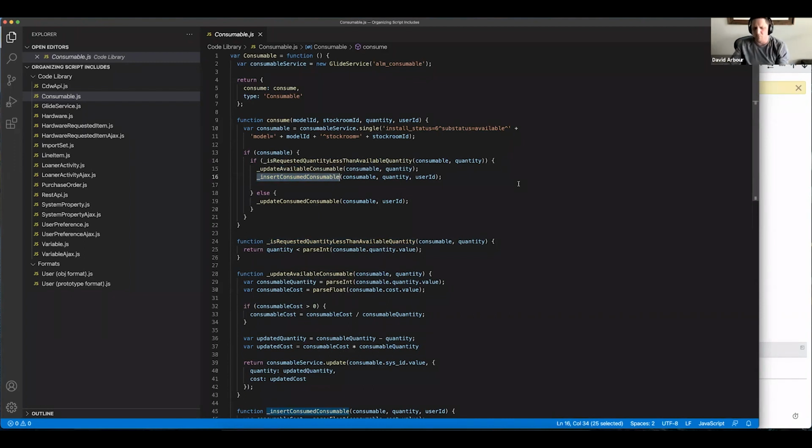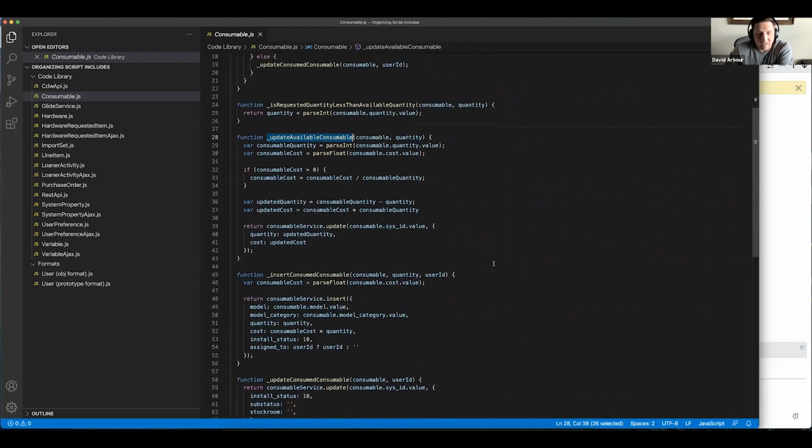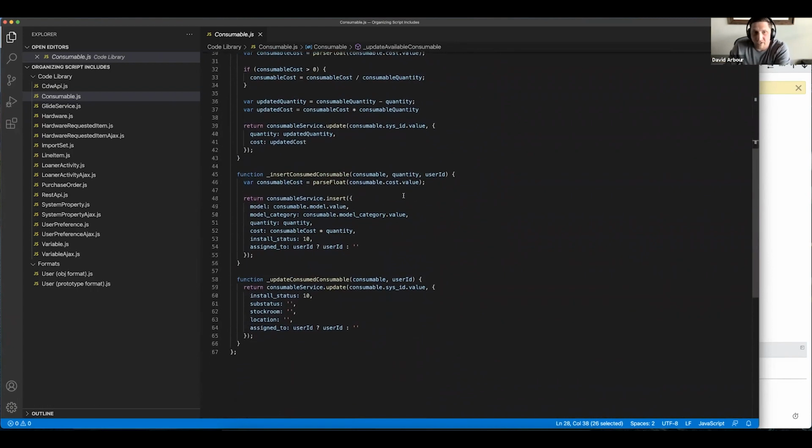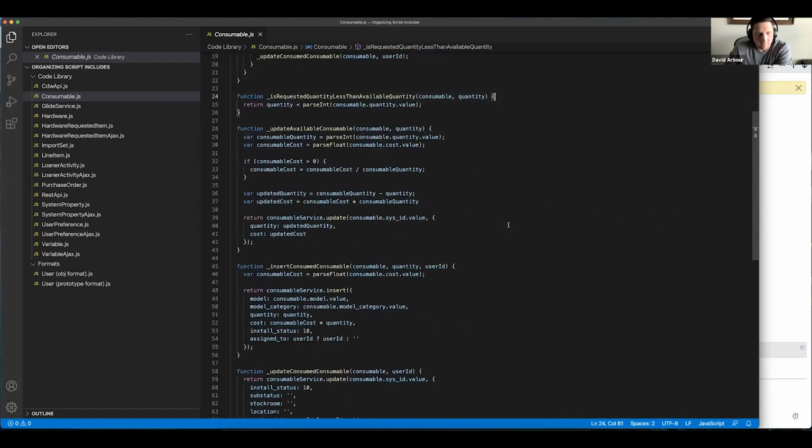Because consumables kind of work that way. They decrement until they get to zero. But if you decrement one that's in stock, you need to create a new one that's assigned to the user, because that's how consumables work. Otherwise, if the requested quantity is not less than the available quantity, I'm just going to update the new consumable. So all of these are broken out into functions that make more sense than they would if it was just done inline in the same function. And that's what I wanted to show there.